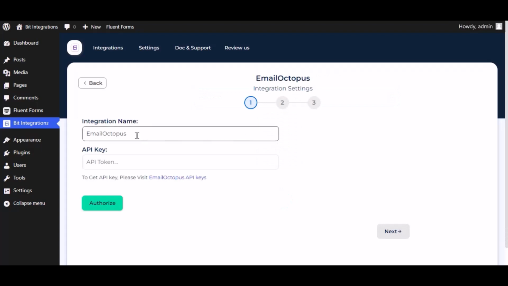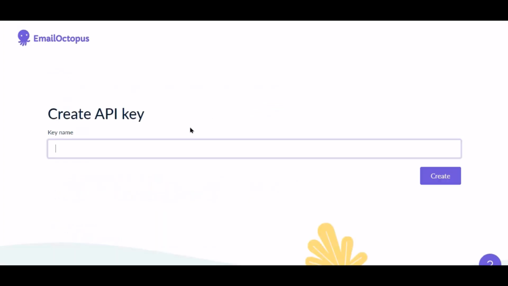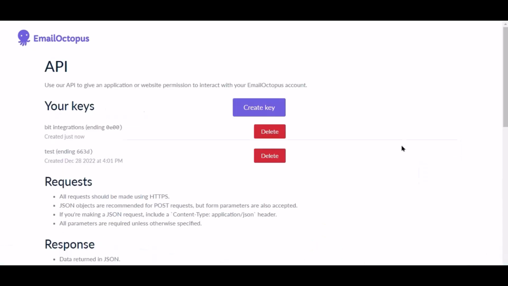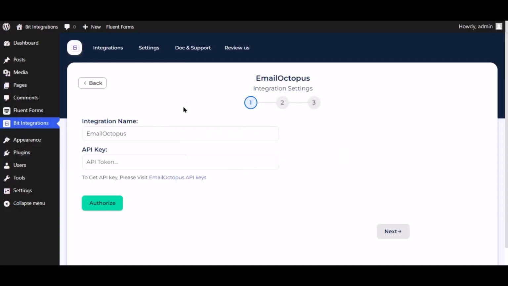Here, give them a meaningful integration name as you want. To get API key, click on Email Octopus API key. Click on Create Key. Give the meaningful key name as you want. Then click Create. Now copy the API key and paste it here. Now click Authorize.